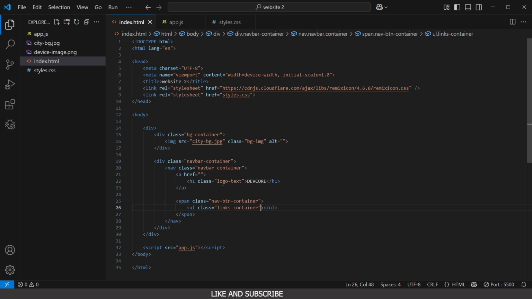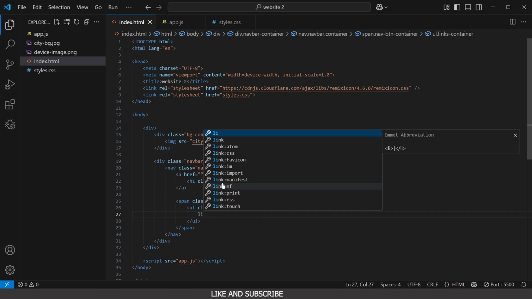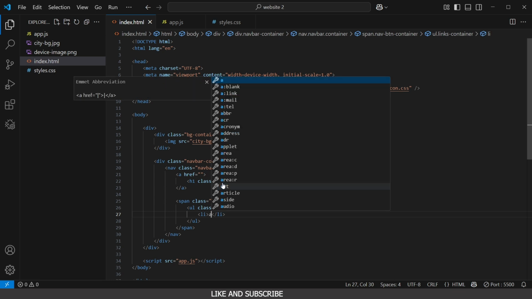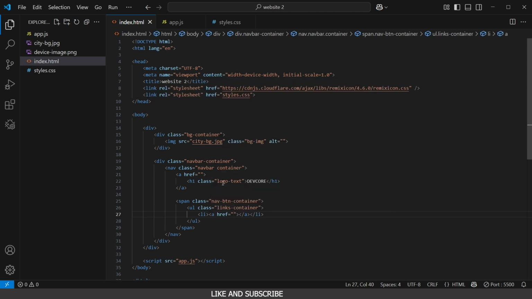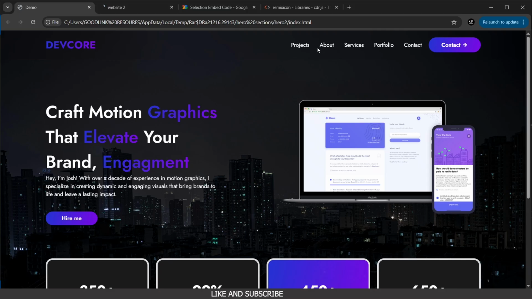Then right inside it, we're going to have our links. The links are actually an li tag with an anchor tag right inside it, and it's going to have the text right inside the anchor tag. The first line there was projects. Let's see, I have projects, about, services, portfolio, and contact.